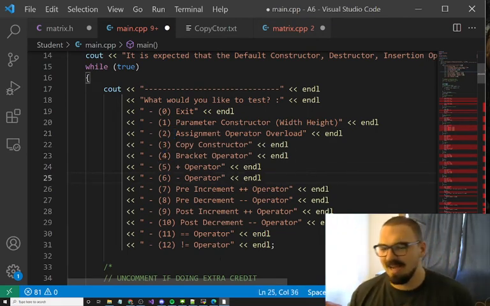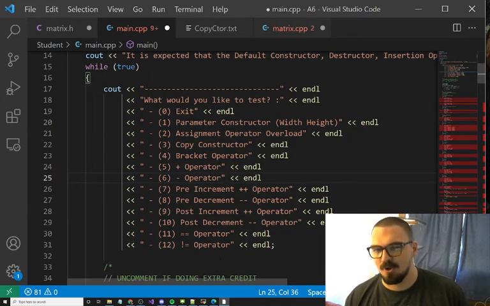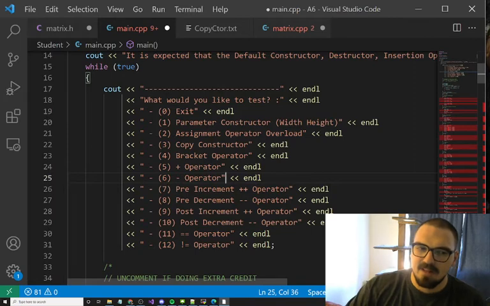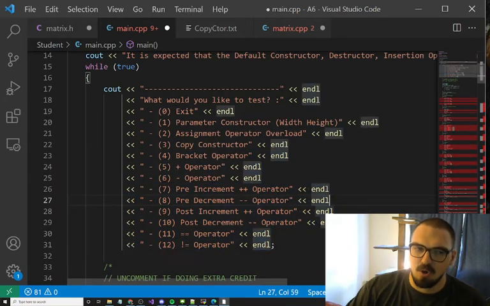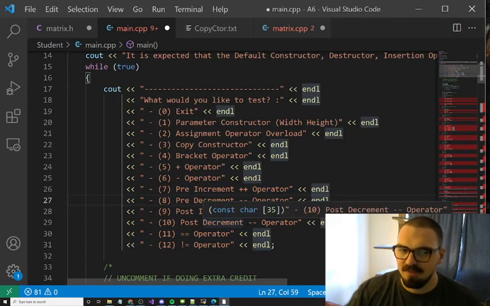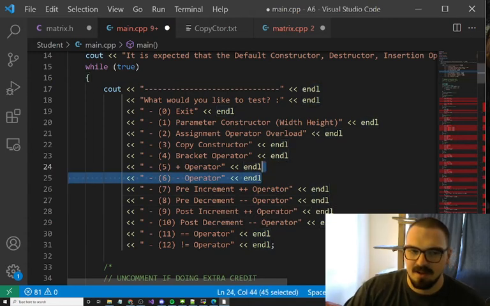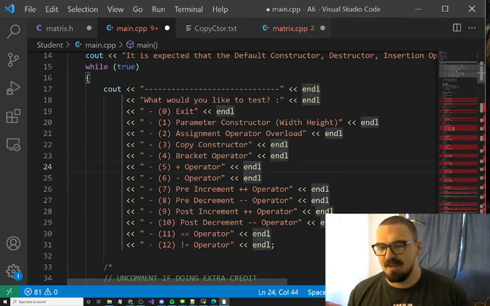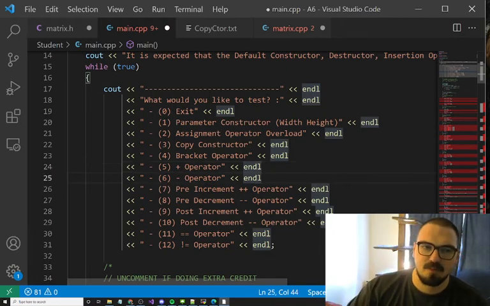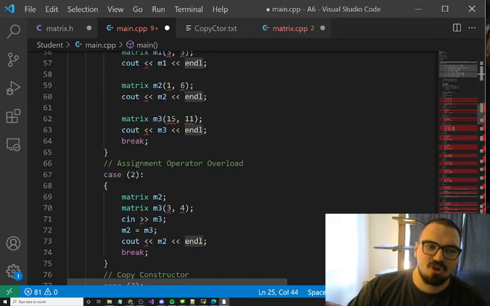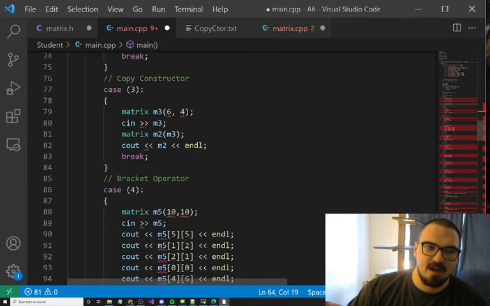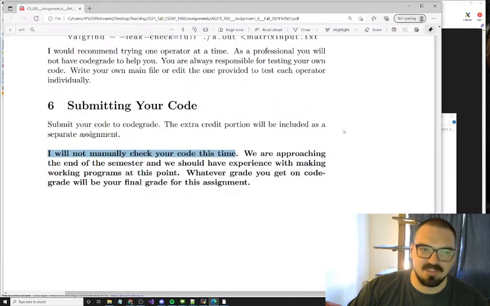CodeGrade is designed to be able to give you a significant amount of points. Let's say for all of these, you got all of them working except for maybe one. The way that the program is implemented, you should be able to get at least 60% of the points. All right. So make sure that you get this right. Ask me questions if you need, okay? I'm not going to manually check your code for this one.